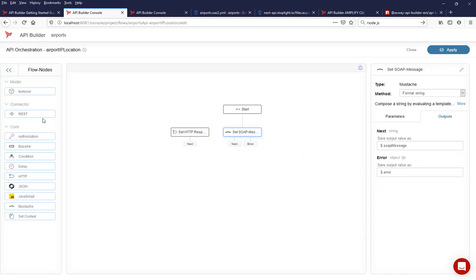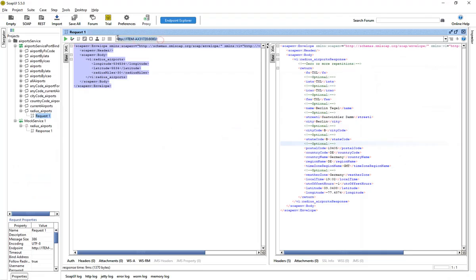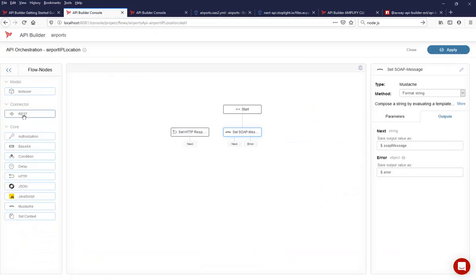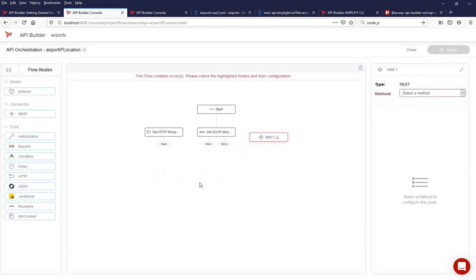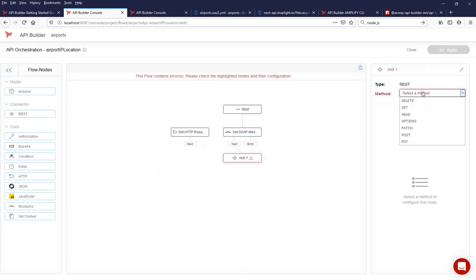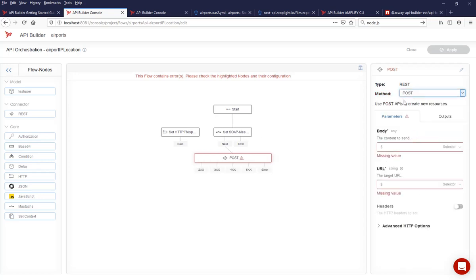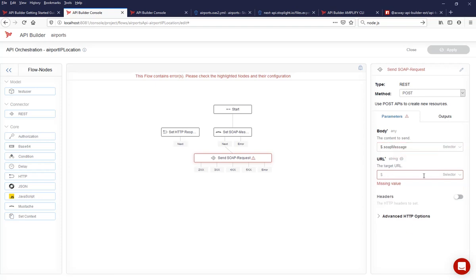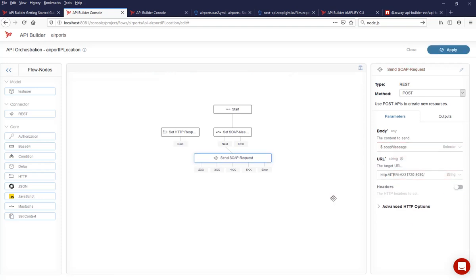So the next thing, I have to talk to the SOAP service. I mean, the same thing like here, this is the endpoint I have to send the SOAP message to. And for that, I can use that connector, which is called REST, but I can also send a SOAP request because I just can here say this should be a post call. And let me name that send SOAP request. Yeah, almost correct. Send SOAP request. And the body obviously should be our SOAP message. And the target URL should be that one.